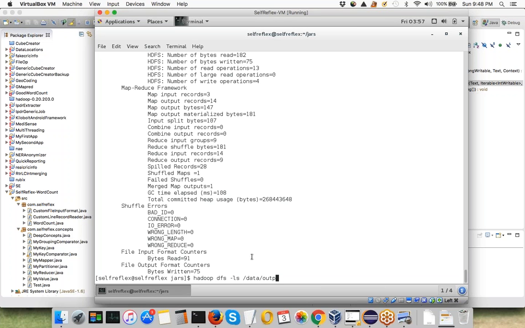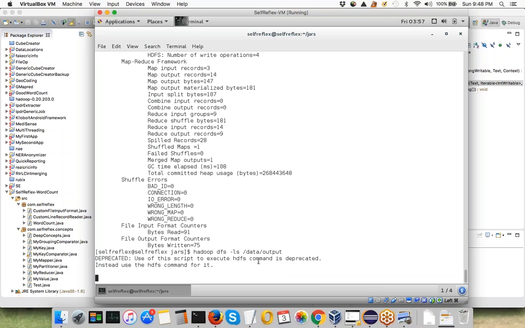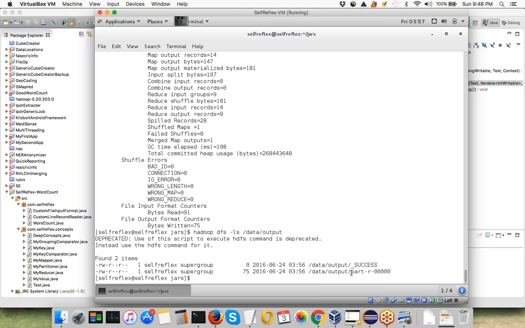In /data/output, if I do an ls here, it will show me a part file. The output of a MapReduce job is generated in the form of part files. Because we are running one reducer, it has generated one part file. If I was running more reducers, I would have had multiple part files here, one part file for every reducer. Hadoop dfs -cat is the command which displays the contents of a file on screen.